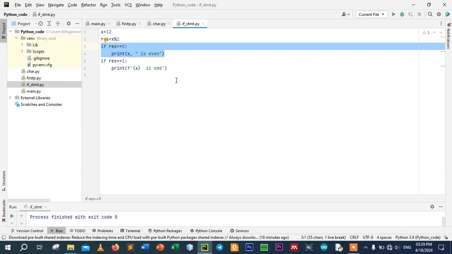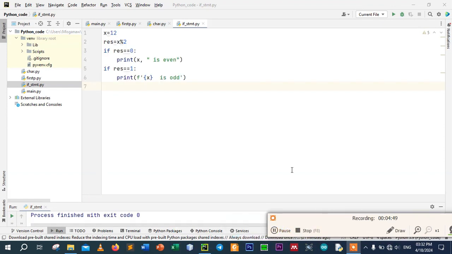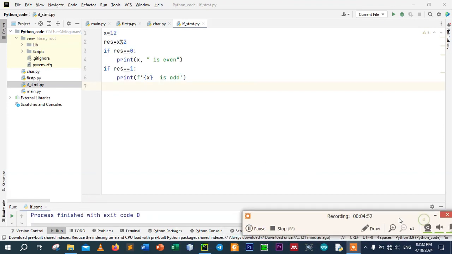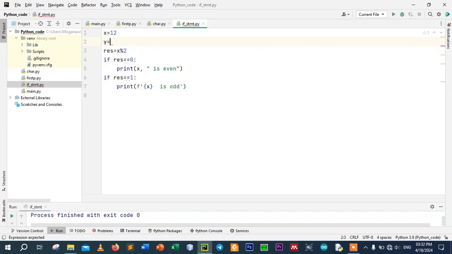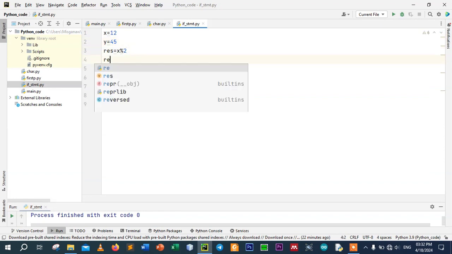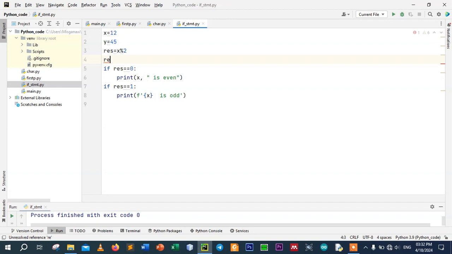The other one is the cascaded if statement. Let me set y equals 45, and result equals y modulo 2. You can write like this.